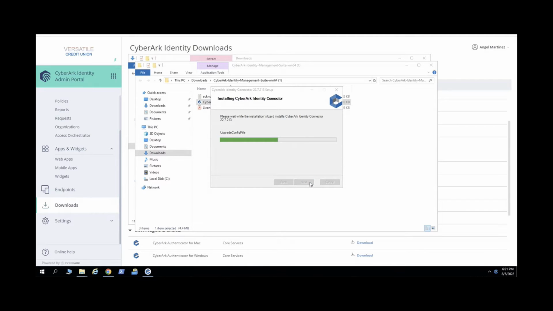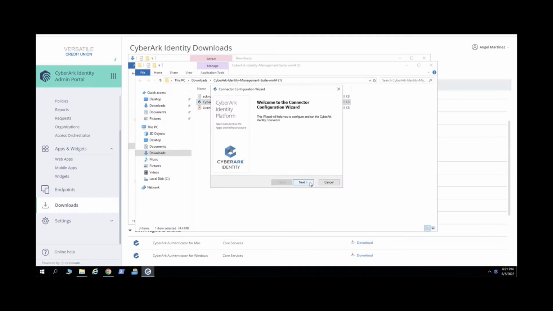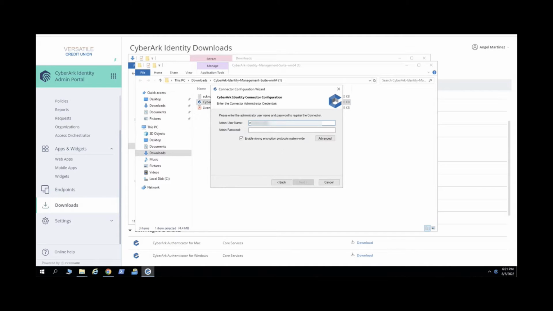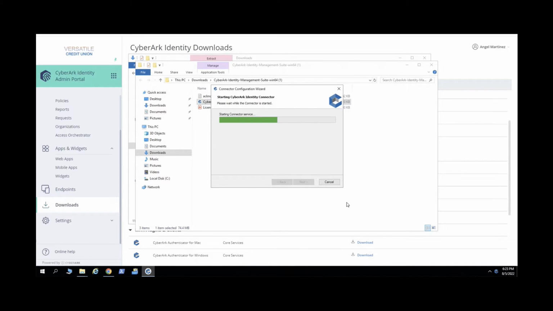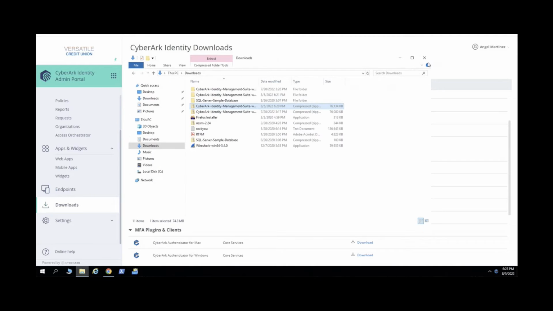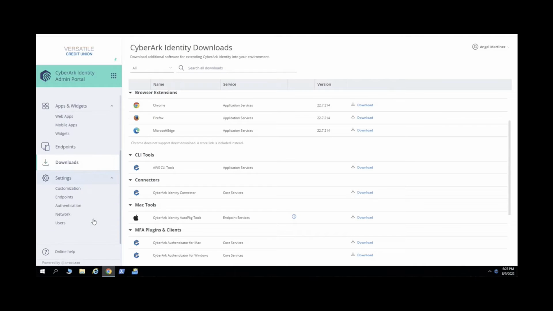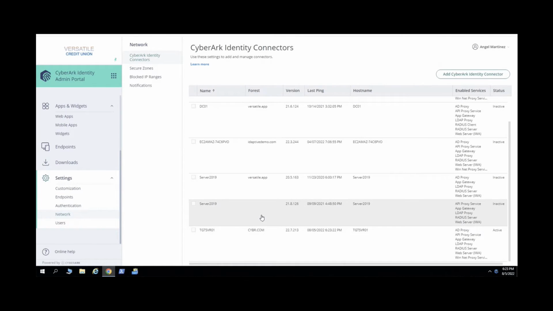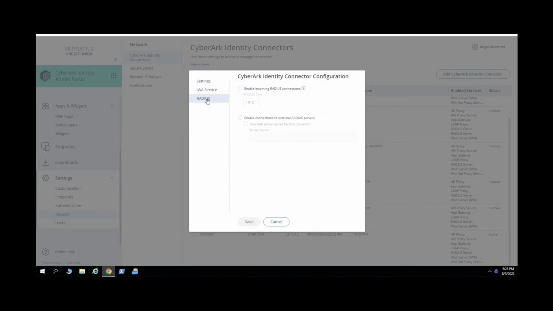Once the installation is complete, a configuration wizard will appear. Enter the CyberArk Identity Admin or Service Account to register the connector to your CyberArk Identity Tenant. Go back to the CyberArk Identity Admin Portal and navigate to Network, CyberArk Identity Connectors, then click on the connector you just installed. Go to Radius and select the checkbox to enable incoming Radius connections.